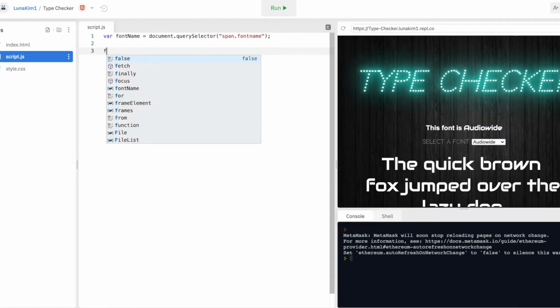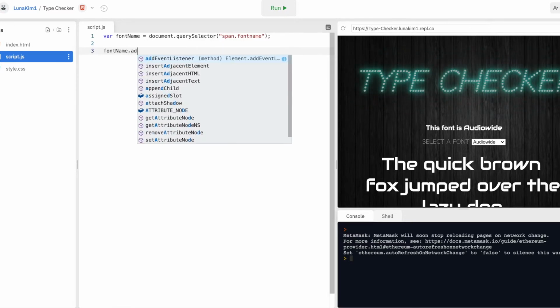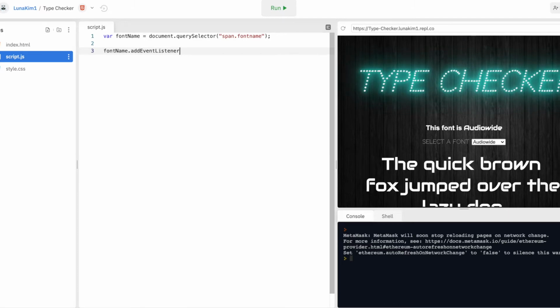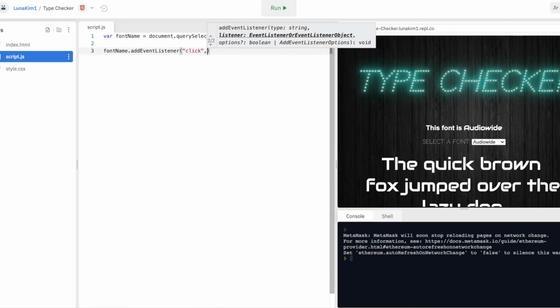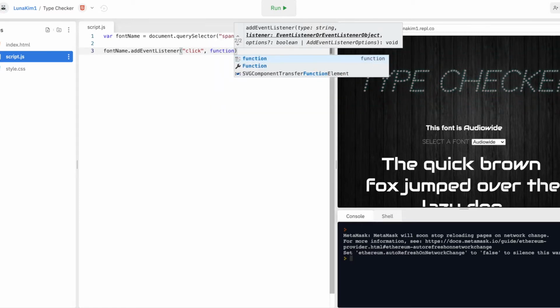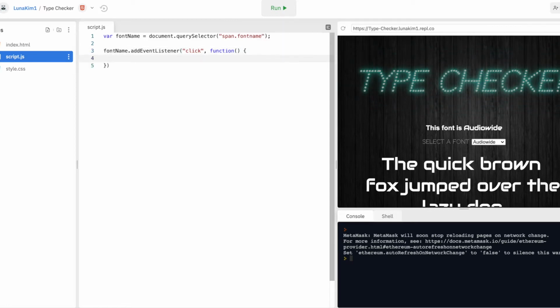Now that we created our variable, let's go ahead and test it out. I'm going to call our variable of fontName. I'm going to add something called an event listener. So we're going to be listening for some kind of event. In this case, it will be a mouse click. And then once this click happens, we are going to run a function. A function is written with the keyword function, followed by parentheses, and then curly brackets. I'm going to open this up so that we can put some code inside our function.